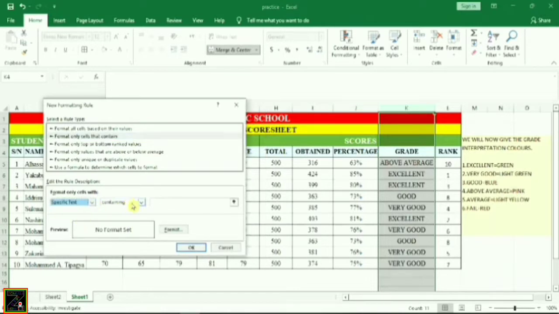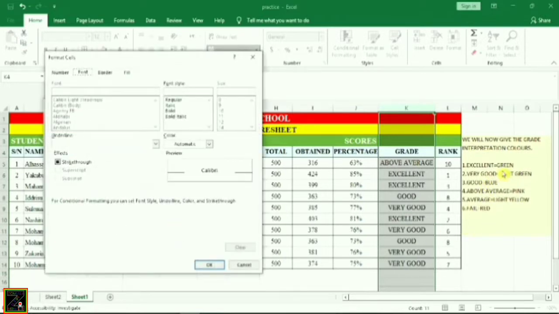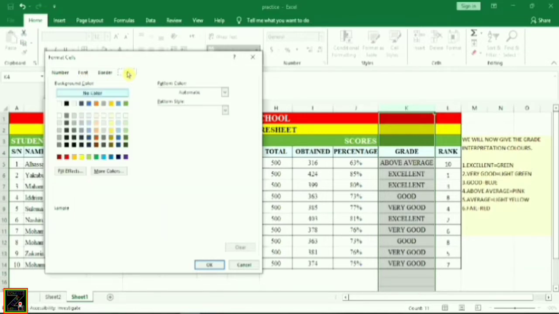The first one, we select specific text. The second one, this is where we select cells containing or beginning with or ending with. Then the last one, we can manually type the name of the specific text, or we can click on the arrow to move you back to the Excel to select the specific cell that you want to format. Now you move down and click on format.